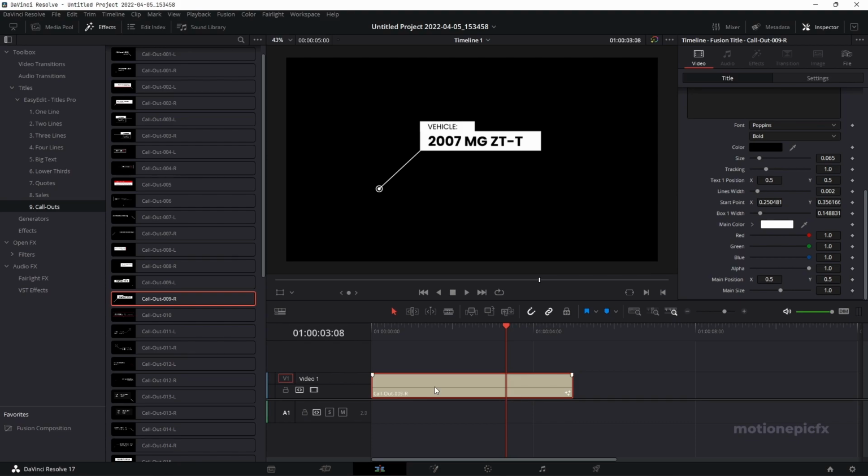I think this is the only title pack you will ever need for your projects. If there will be an update in the future, then you'll get that update for free, right?